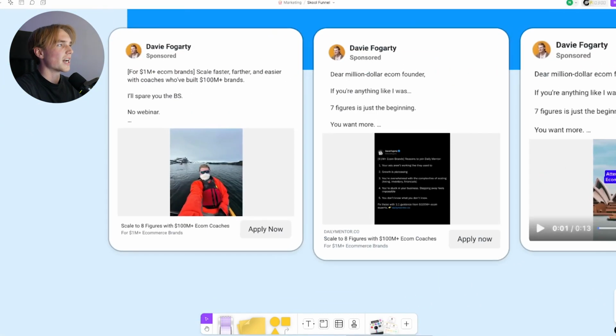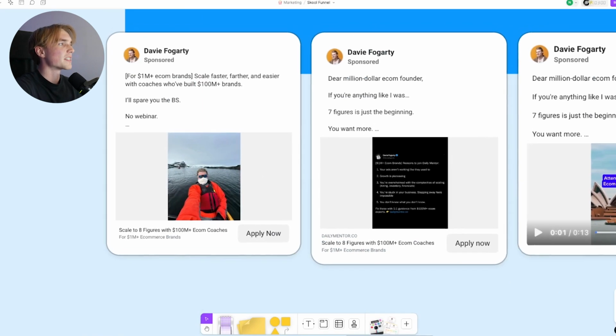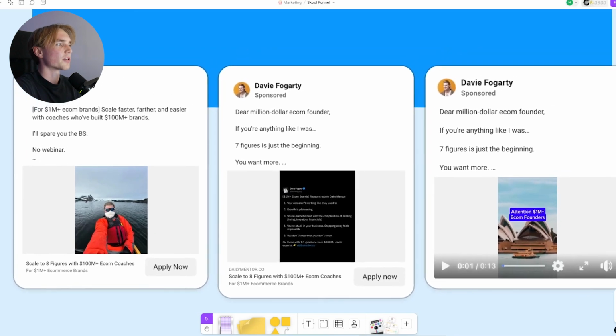Now, what can we see in these ads? You can see that he is directly calling out his ICP, right? And then he basically starts with a nice hook and then jumps in with a story, right? Especially in the second ad, we can see here: "Dear $1 million e-com founder, if you're anything like I was, 7 figures is just the beginning, you want more." Very nice intro to the story.